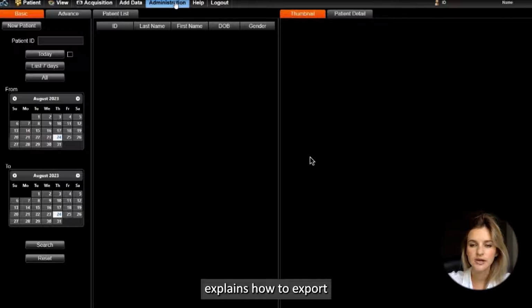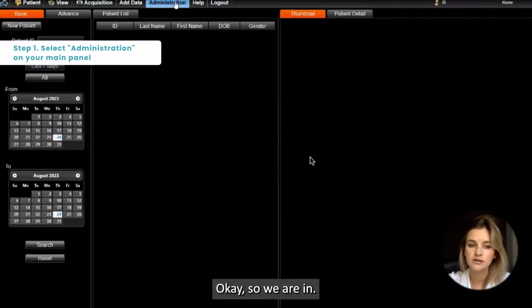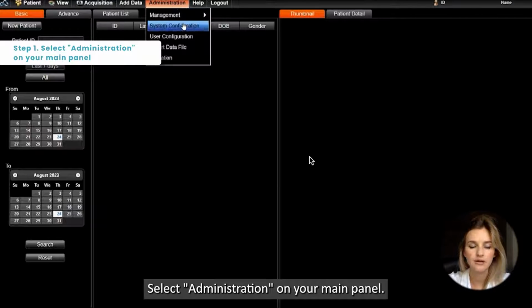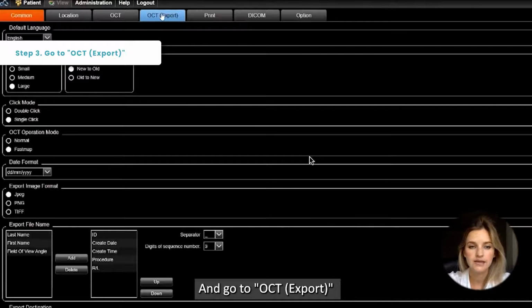This tutorial explains how to export Dicom files from Topcon OCT on IMAGEnet 6. Okay, so we are in. Select Administration in your main panel, then select System Configuration and go to OCT Export.